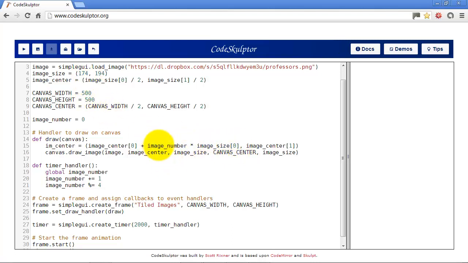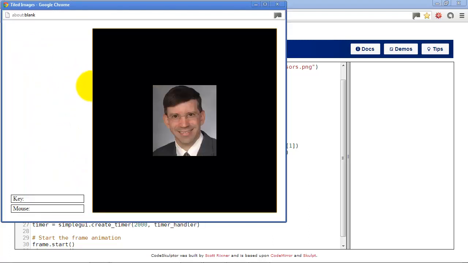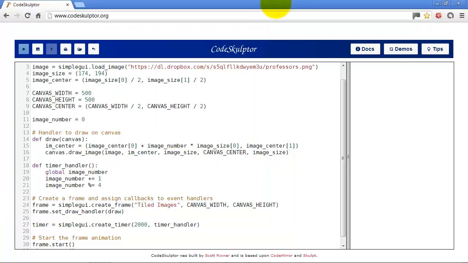So the first time through it would be 0 times 174, so it'll just be the center. The second time it'll be plus 174. The third time it'll be 2 times 174, just as we saw in the slide. So down here, we need to change this to our new variable IMCenter. We'll run that, and every 2 seconds we show the next picture, and once it gets to the end, we start off at the beginning again. Okay, so now let's change where it shows up on the screen.